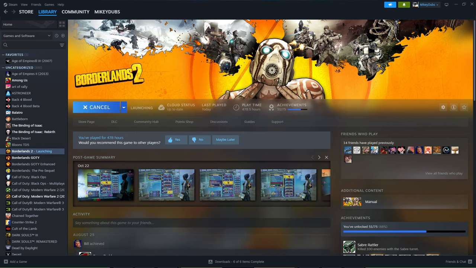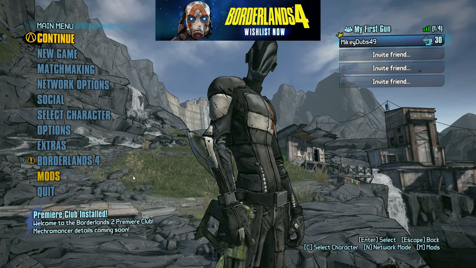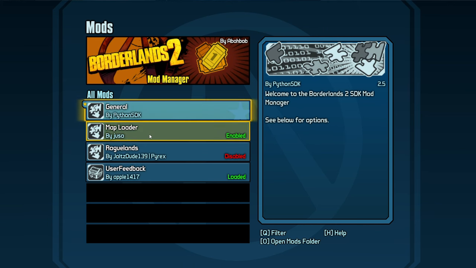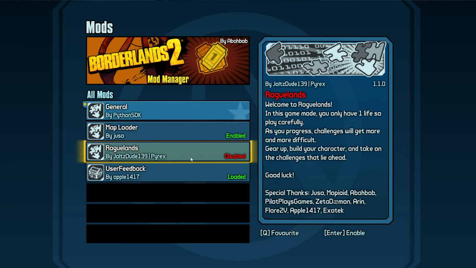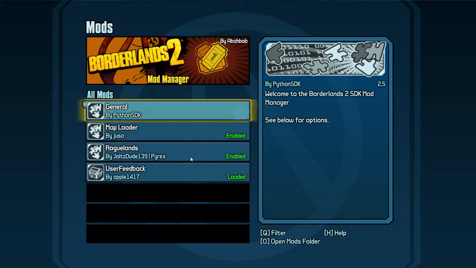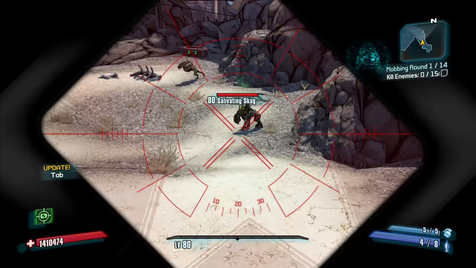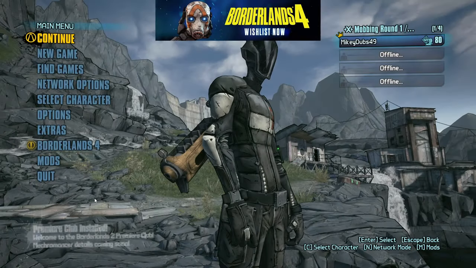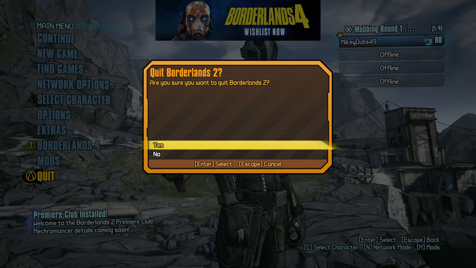Now when we launch Borderlands 2, you will see that we have another setting from the main menu, which is mods. So map loader and user feedback are on. I want to turn Roguelands on. And I can go fight the baddies, right? But we want to add more mods to this. First thing you're going to want to do is quit out of Borderlands 2.